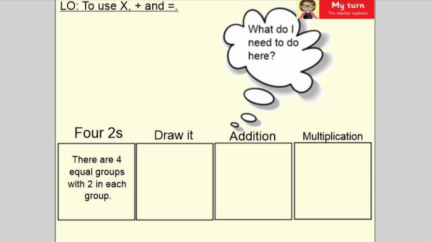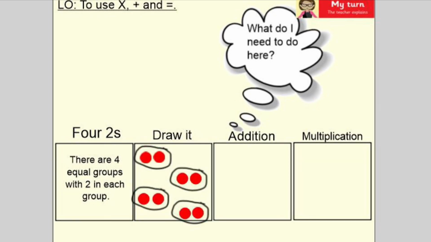Okay, here I've got a table and the thought bubble's asking me, what do I need to do? Well, as you can see in this table, I've got a little bit of information already because the first box has been filled out for me. It says 4 2s. There are 4 equal groups with 2 in each group. All I have to do is fill out the rest of the information. So the first thing I need to do is draw it. I'm going to draw 4 equal groups with 2 in each group. So I've drawn them as dots in groups of 2, and you'll see I've drawn a circle around each group just so it's nice and clear to see what's what. So I have 4 equal groups with 2 dots in each group.